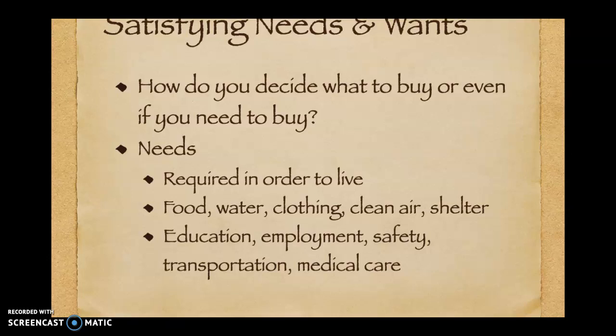So, satisfying needs and wants. We did an assignment on this. Basically, needs are things you need to live, all right? Everybody has the needs: food, water, clothing, clean air, shelter. Other needs are going to be education, employment, safety, transportation. So those are all needs, things that we need to live.